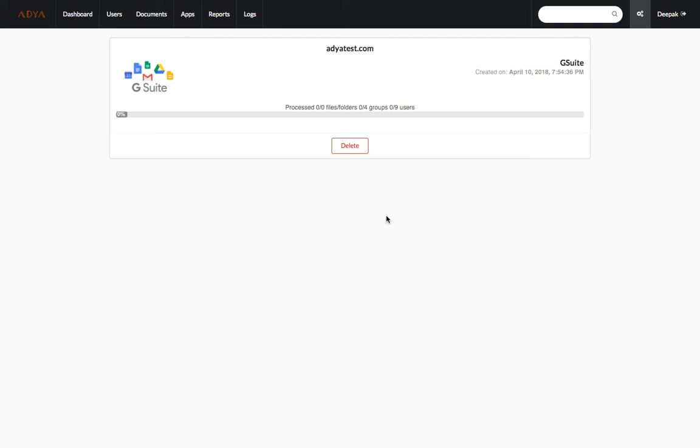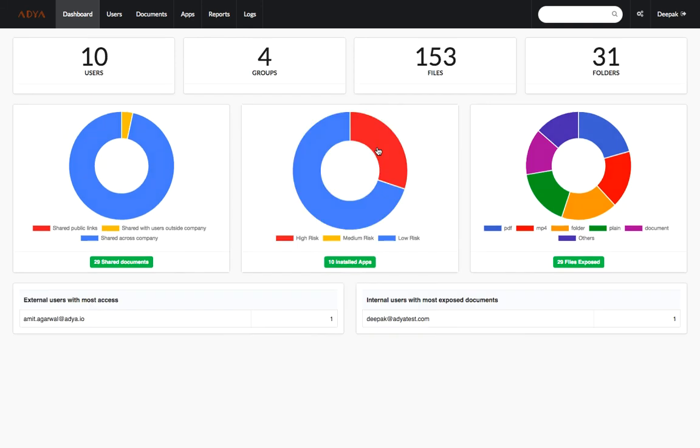So we do not look into your files. We are only getting the metadata. That will take some amount of time depending on how many files you have in your domain. As an example, we recently scanned a 150,000 document G Suite domain in a little over 10 minutes or so. Once the scan is complete, the line turns green and then you can go to the dashboard.